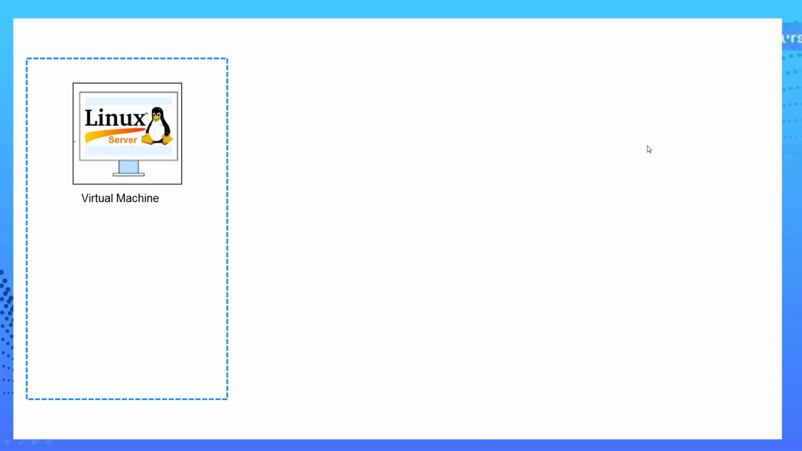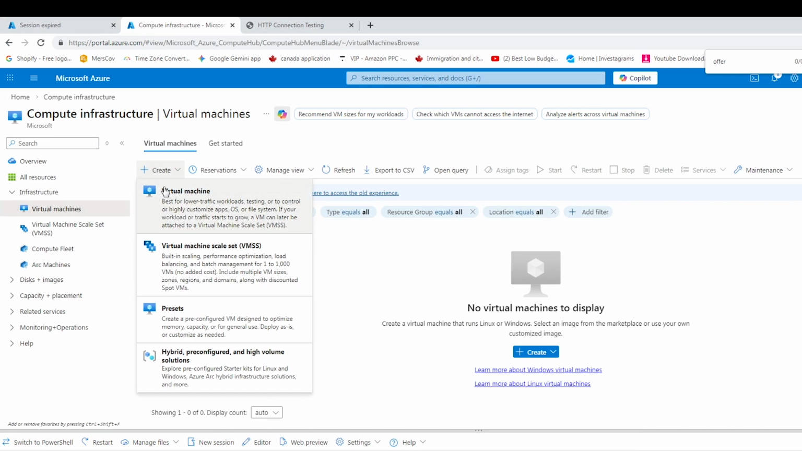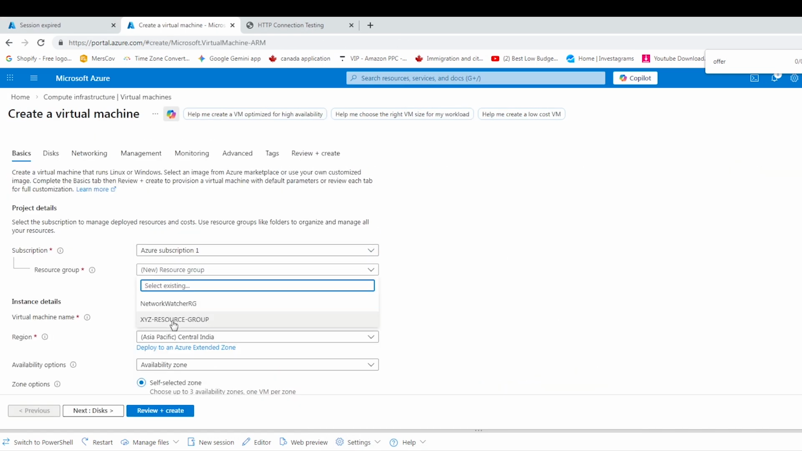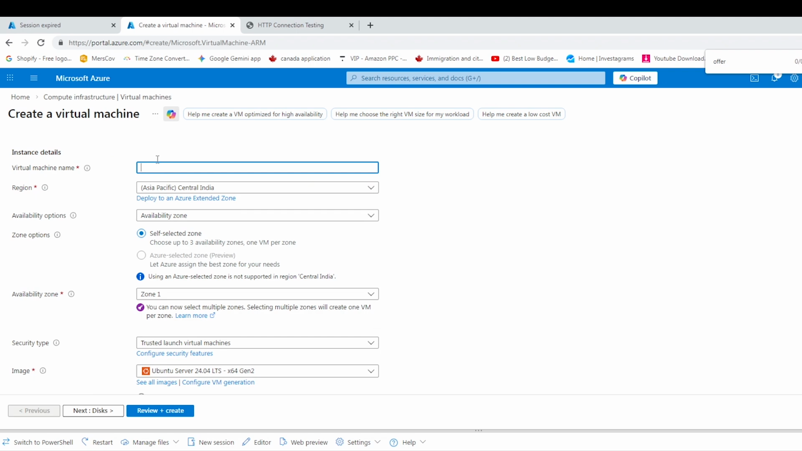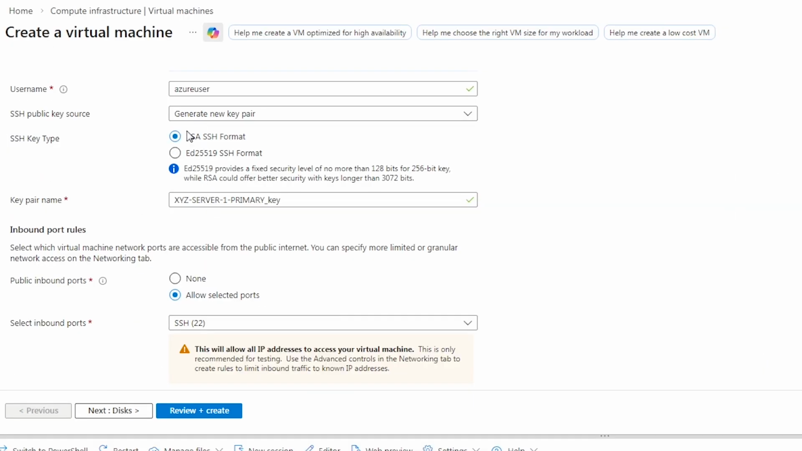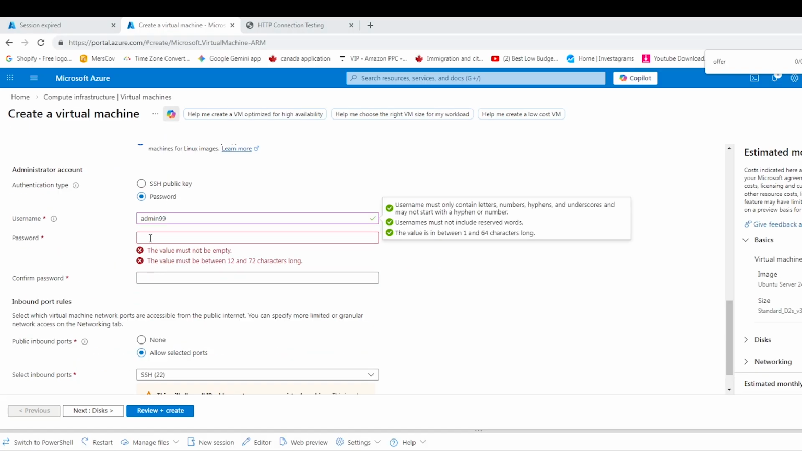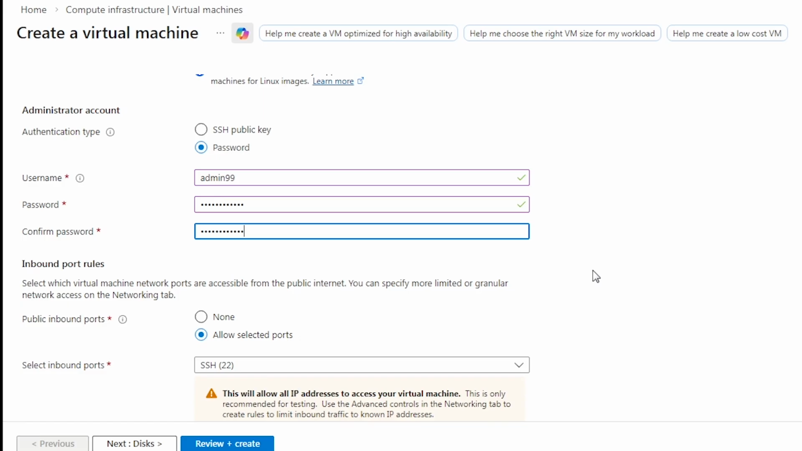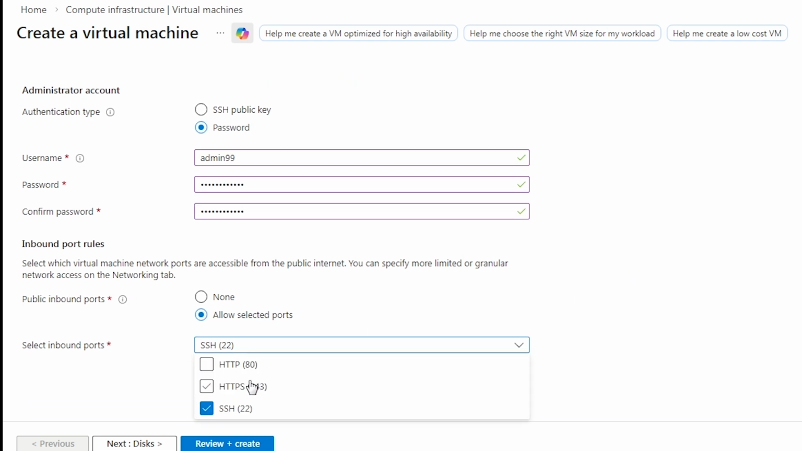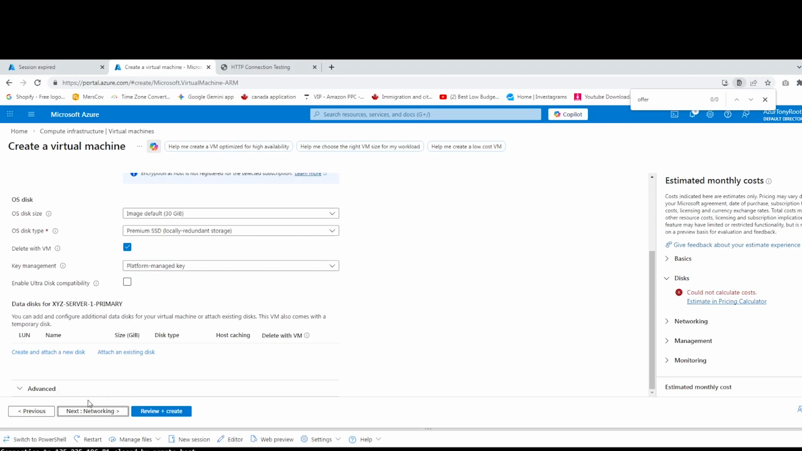Now let's create a virtual machine. Click virtual machine, then click create virtual machine. Select the resource group. I will name it XYZ server 1 primary. I will choose zone 2. And for the administrator account to SSH the server, I will assign my username and password. For the inbound ports, I will select HTTP, HTTPS, SSH. Click next, then next again.